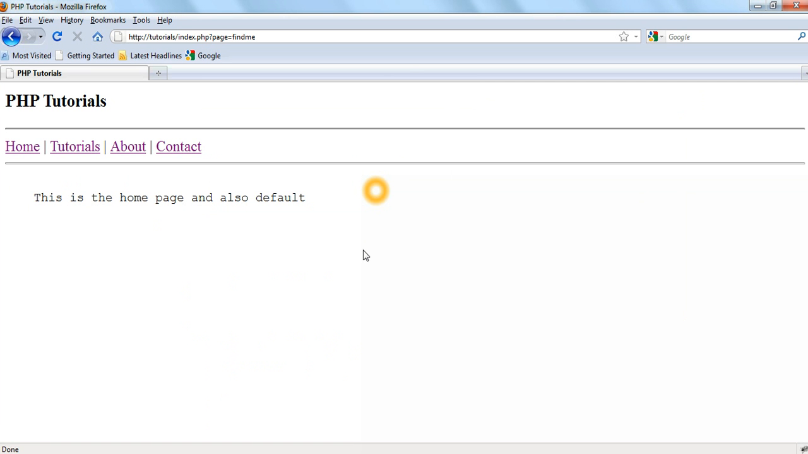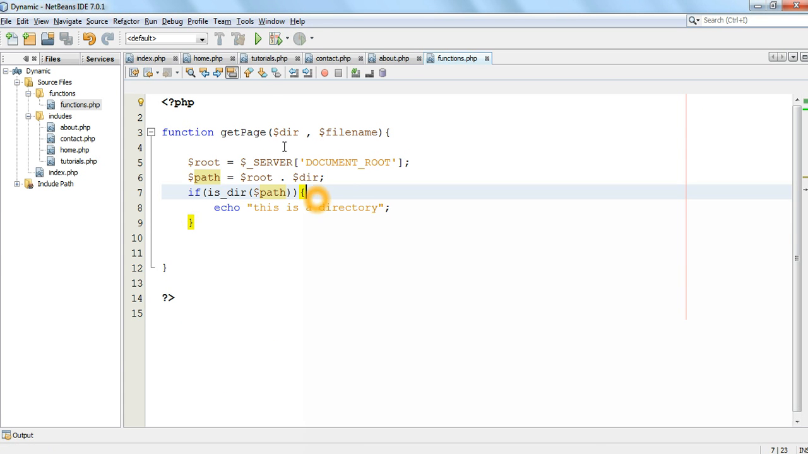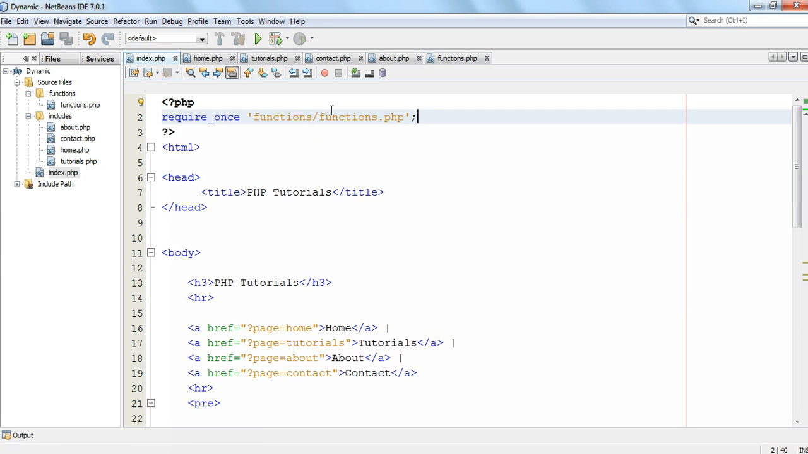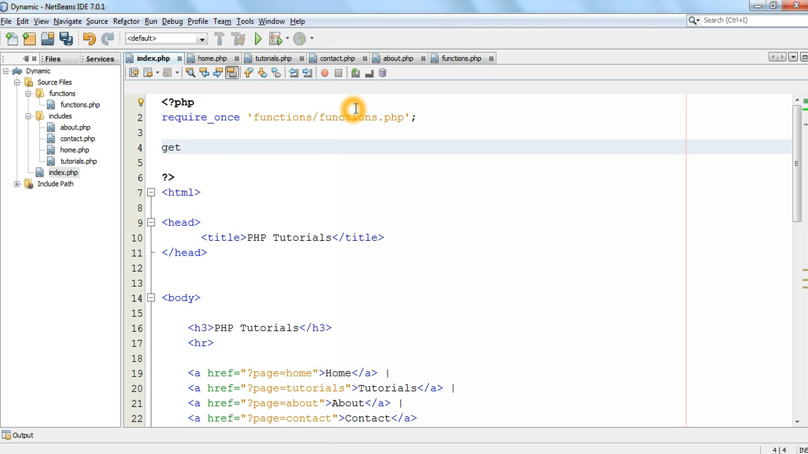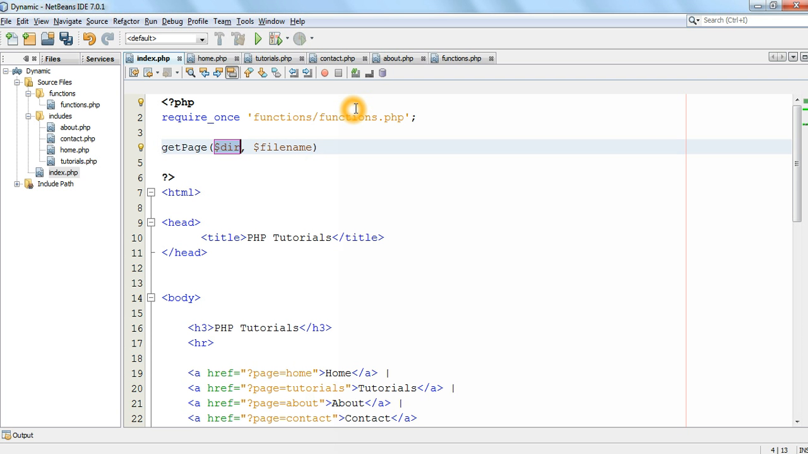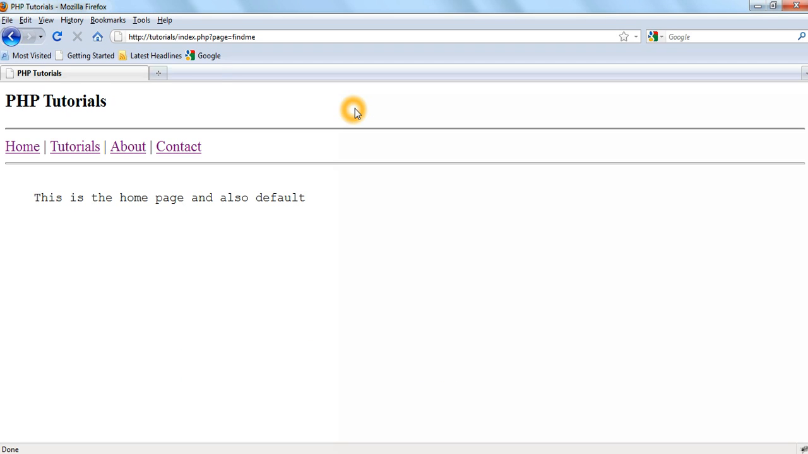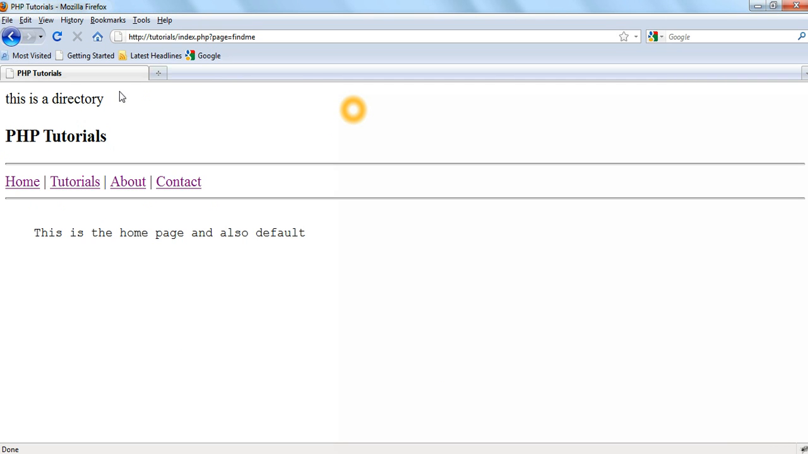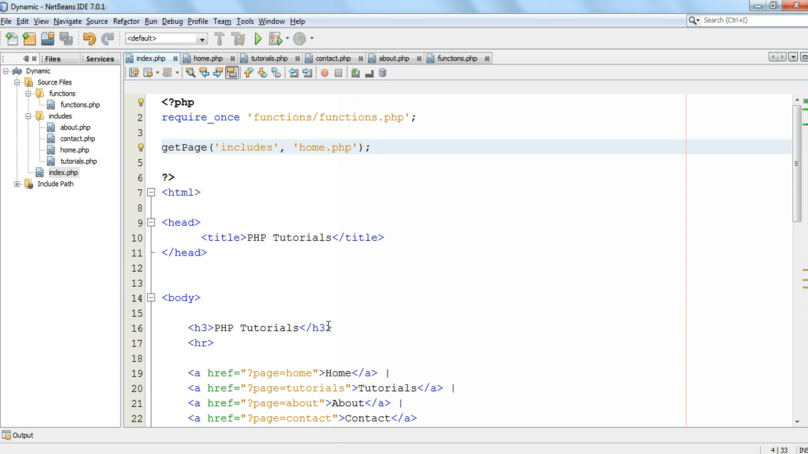Let's come over here and save that, come back to here, refresh. We've got no errors, good stuff. There's no reason to get an error. So let's now test this function. Let's get page, and directory is going to be includes, and file name is going to be home.php first of all. So let's come back to here. As you can see, this is a directory. So it actually tested if the includes is a directory.